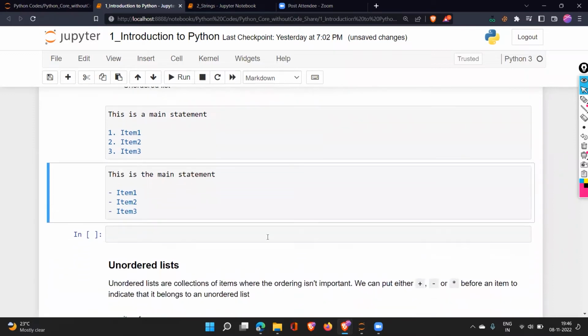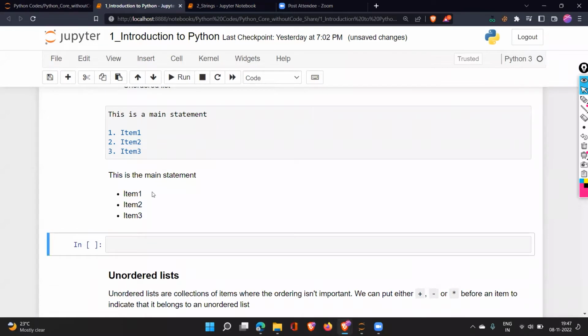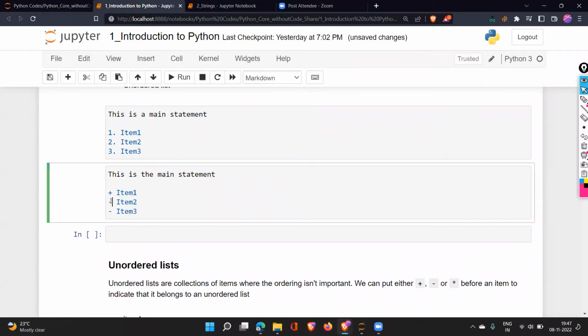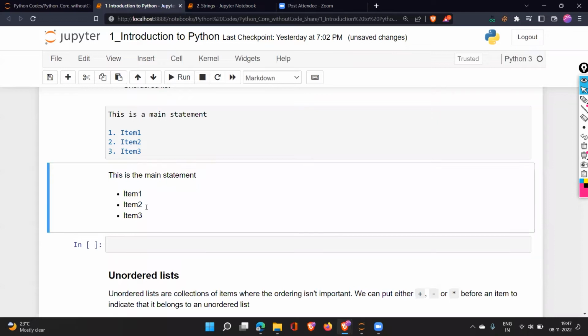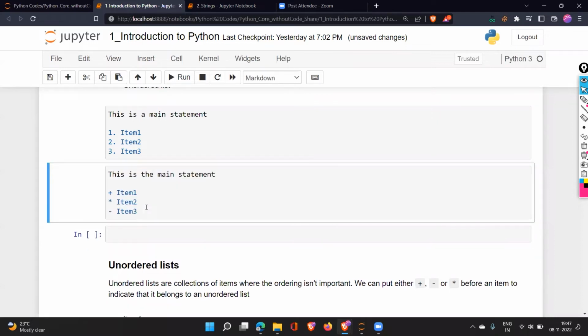So instead of dashes, you can use either a star or a plus symbol. The minus symbol I've used. Instead of that, you can use plus. That will also do the same thing. Or you can use the star. Anything you can use. All of them are going to give you a list of items.